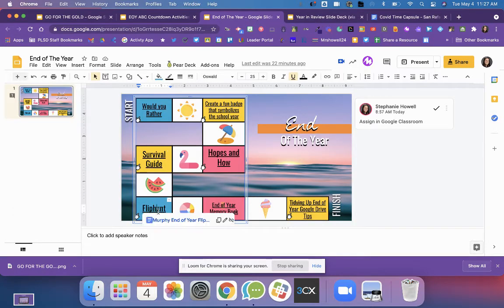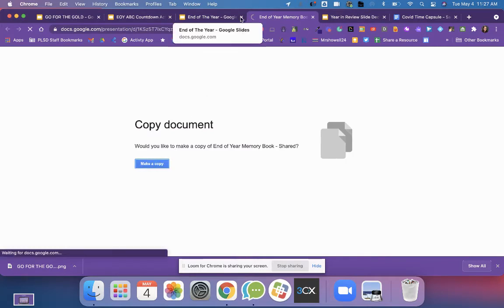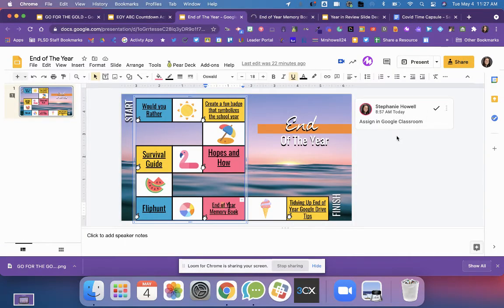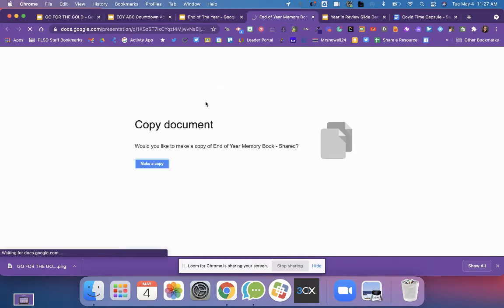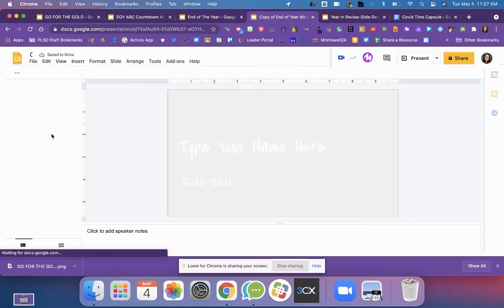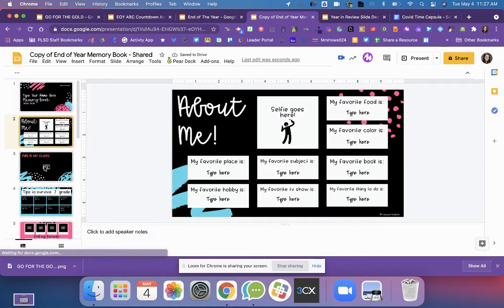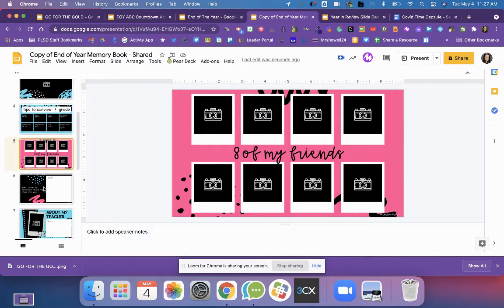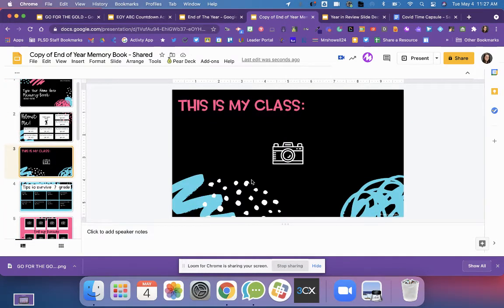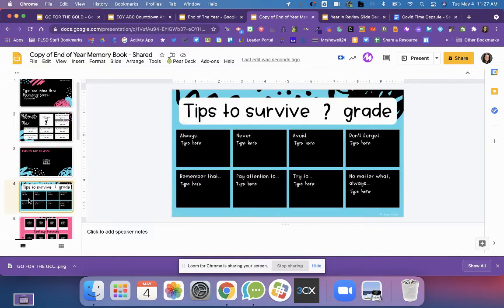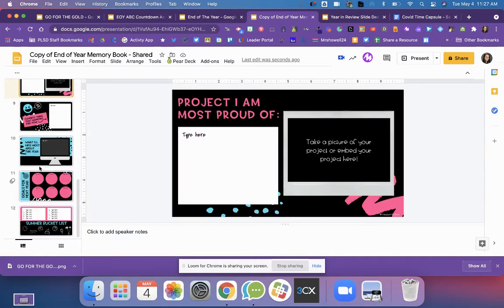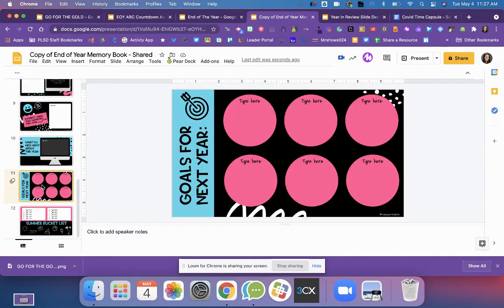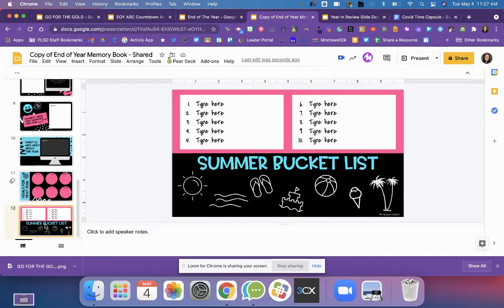And then they're going to do that flip hunt. They're going to end the year with this memory book where they're going to make a copy, and I'll probably have the teachers assign this in Google Classroom. And then they can go through and they can add photos. They can maybe take a class photo before you assign this in Google Classroom, so every student has that photo. And then it just talks about tips to survive whatever grade, projects I'm most proud of, goal for the next school year, and so on.